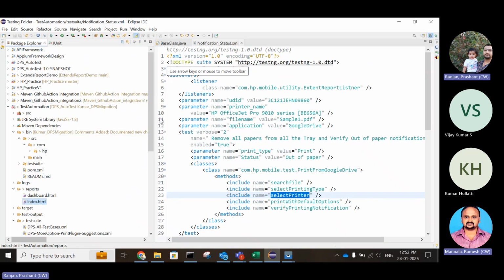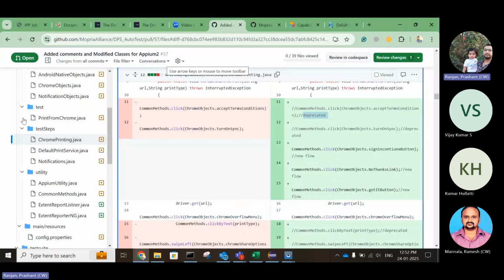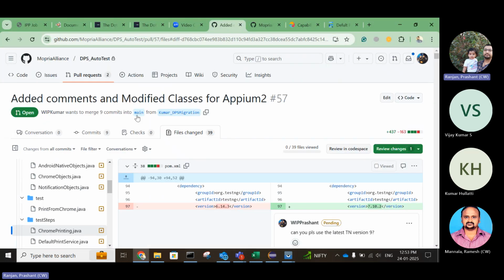Yes, so I think by mistake Kumar raised a PR against the main branch, but I suggested he raise the PR against some pre-main branch.